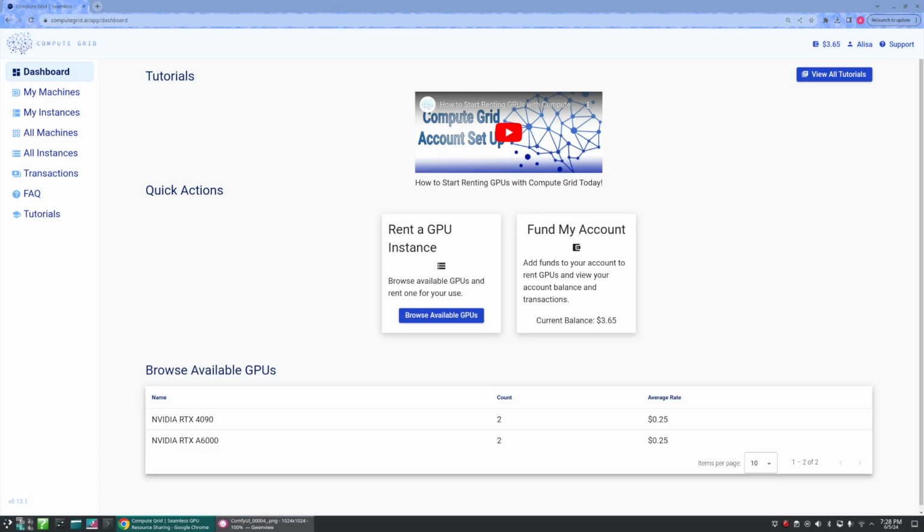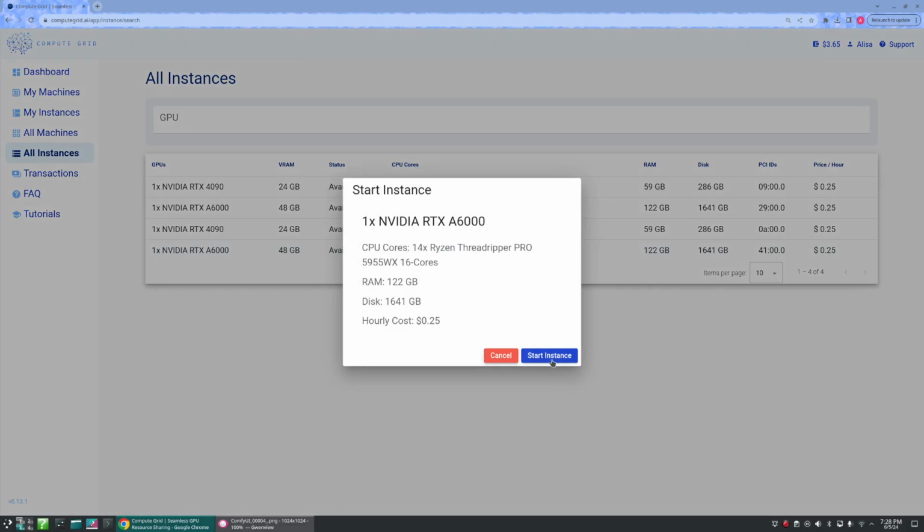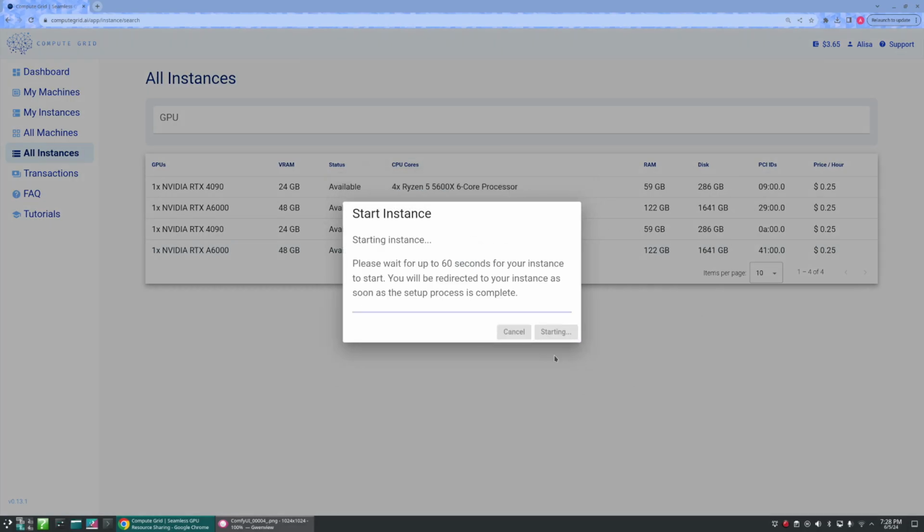Let's begin with ComputeGrid, since this video wouldn't be happening without them. They make it effortlessly easy to experiment with and use AI. All we have to do is go to All Instances, select the instance we want to use, and then click Start Instance. It's as easy as a button click.